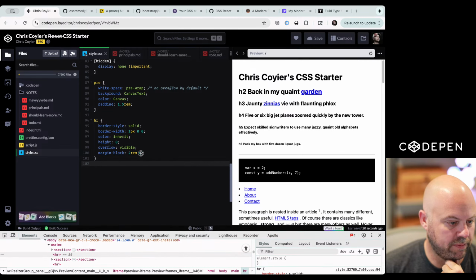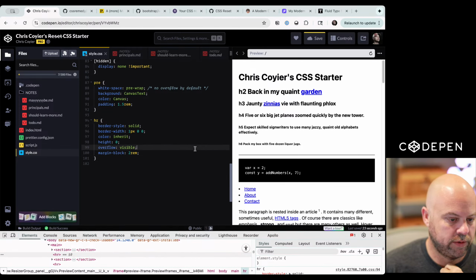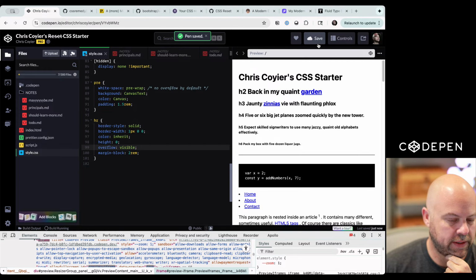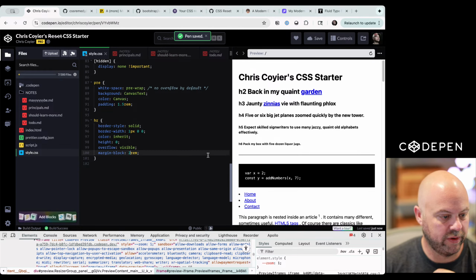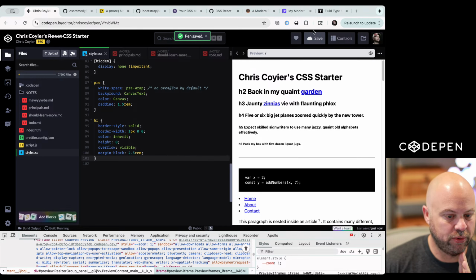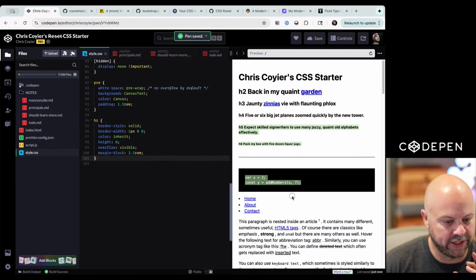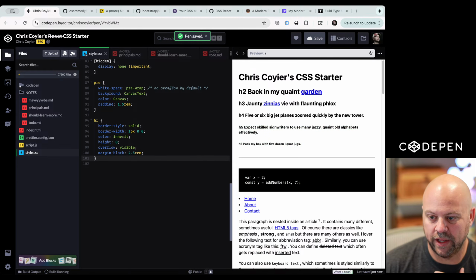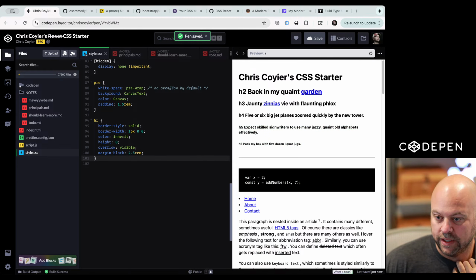Oh, it's because margin block is both. 2 rem on both sides. Is that enough? I'm going to go 2.5. I'm getting spicy. I think HRs really need to push the crap on top and below away. It's like a total change in context. I like my HRs bold like that. All right, let's see what Andrew has to say here.